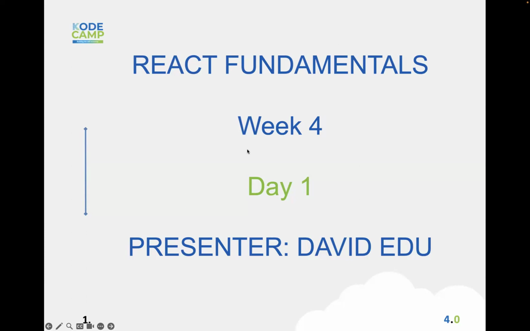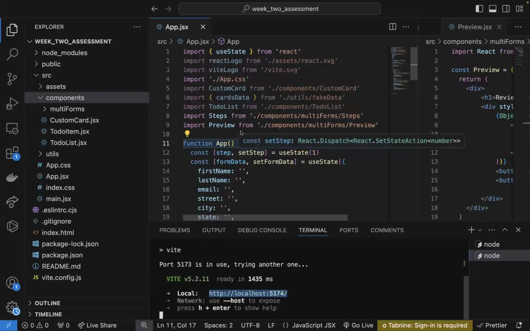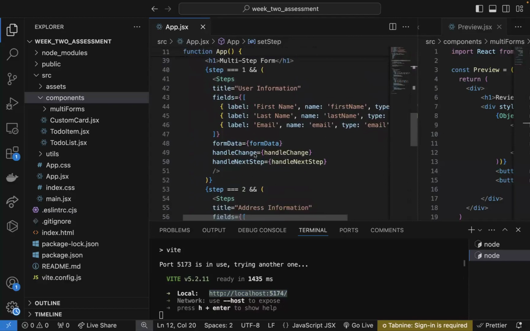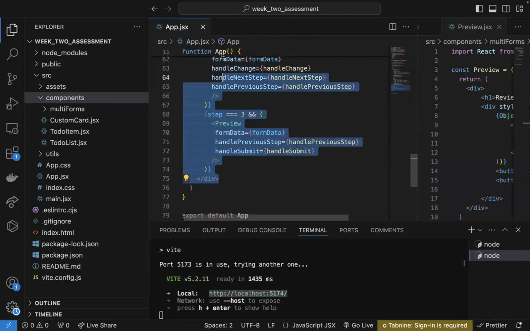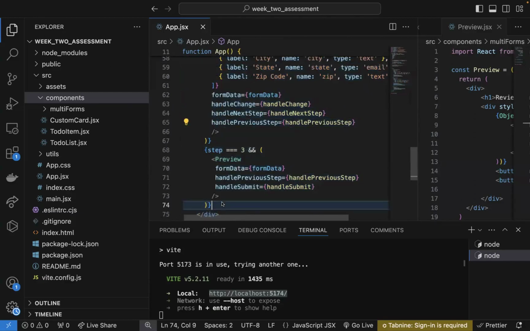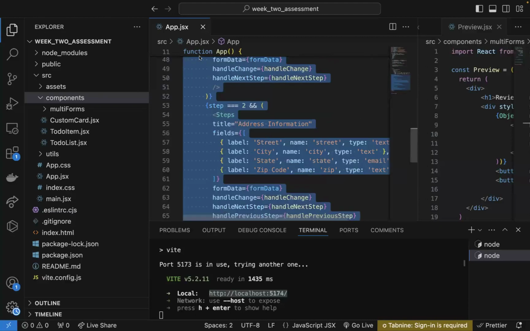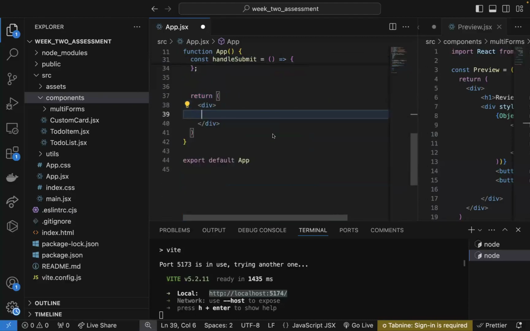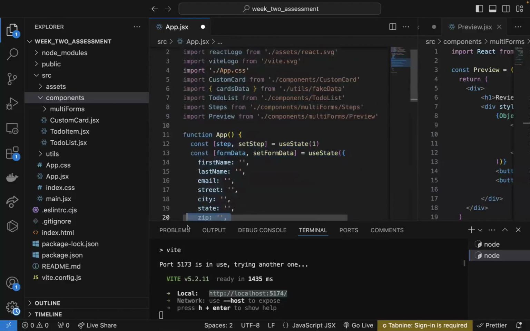So let's go ahead and utilize React Router. First things first, let us remove all the code that we used here. Let me just run this. All right, so we are going to start our application afresh again.